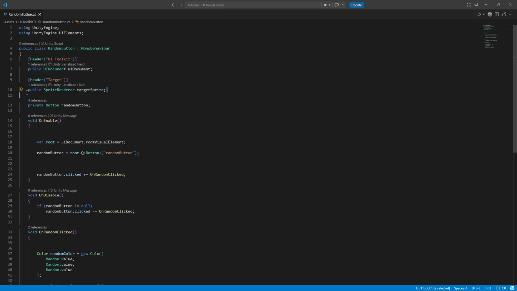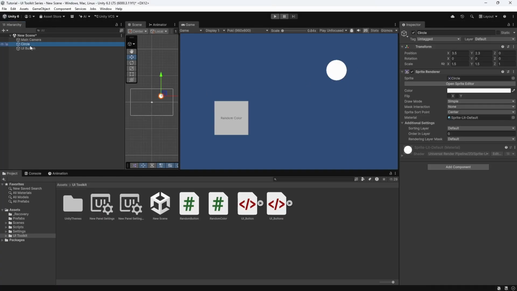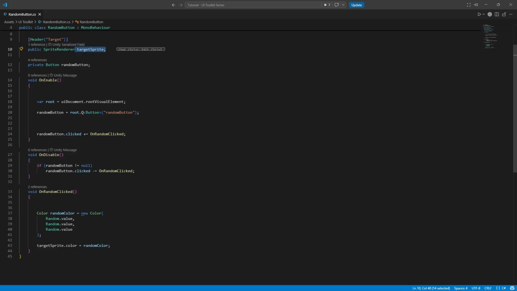Next, we will need a SpriteRenderer, the target sprite, the sprite whose color we want to change. This one, the circle, is the sprite renderer that we need to reference later on. On enable, we need to reference the UI document's rootVisualElement. This is very important so that you can talk to the UI Toolkit that we created before.